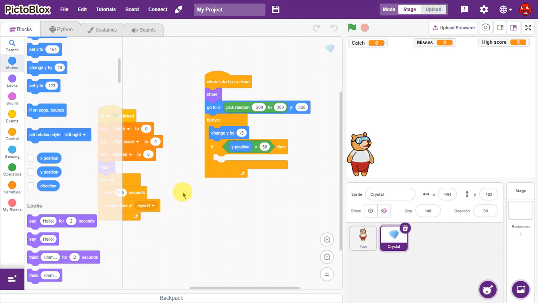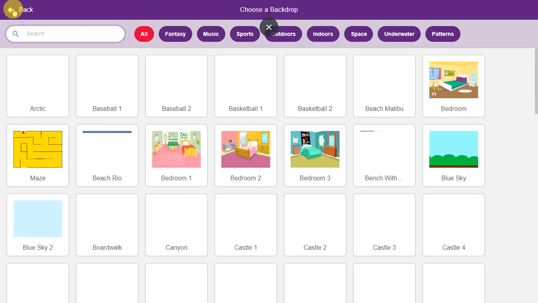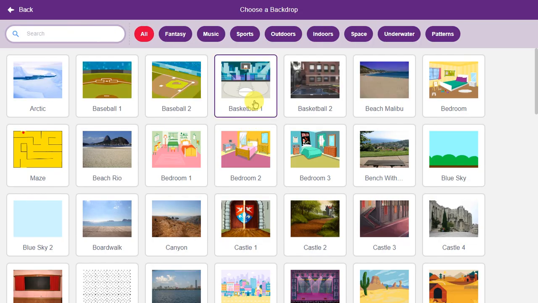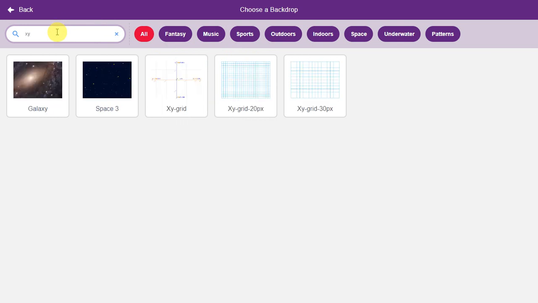So I'm going to bring out a block to explain all of this. I'm still going to explain this code again. I'm going to go to search and bring the XY grid, not 20px and 30px, the XY grid. So now this will explain all what I did.